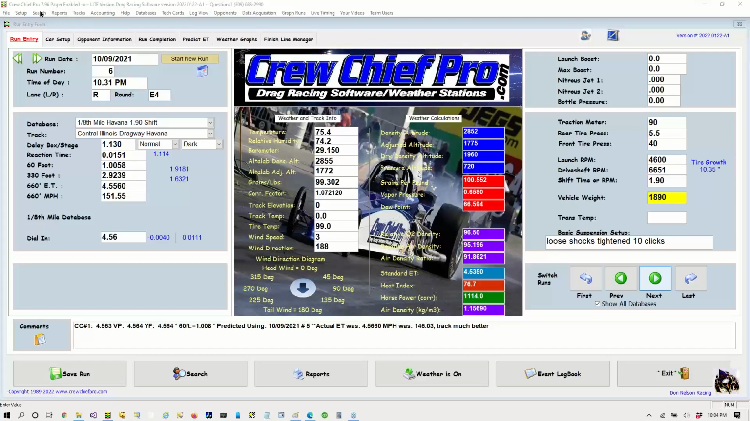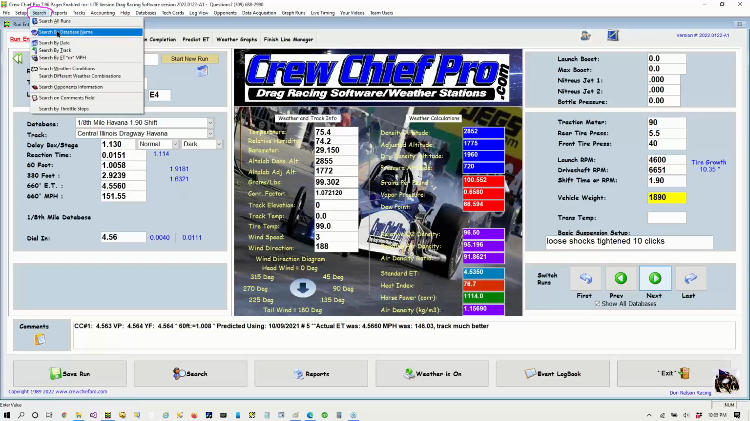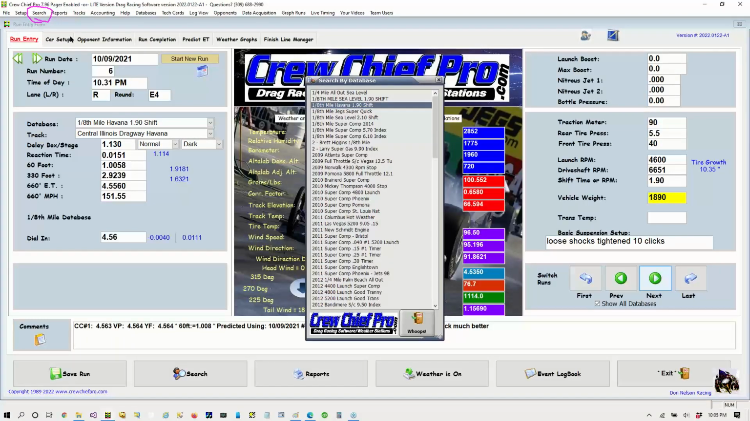I have my car on the screen. Let me see, I'm going to pull up a junior. To do that, I'm going to use the search menu because it's simpler to pull up all of them. I'm going to go by search up here, and I'm going to search by database. Now, if you're at the same event, I'll show you how to do that too.